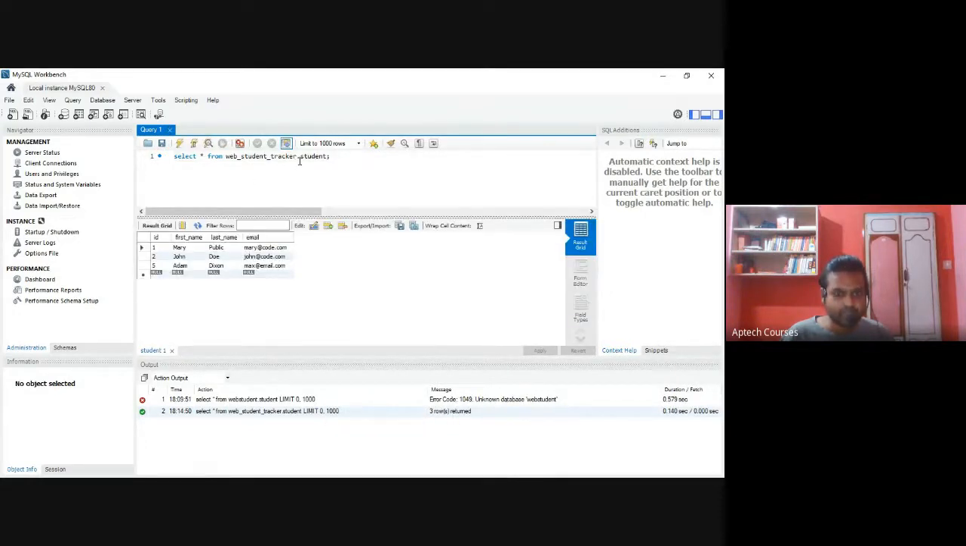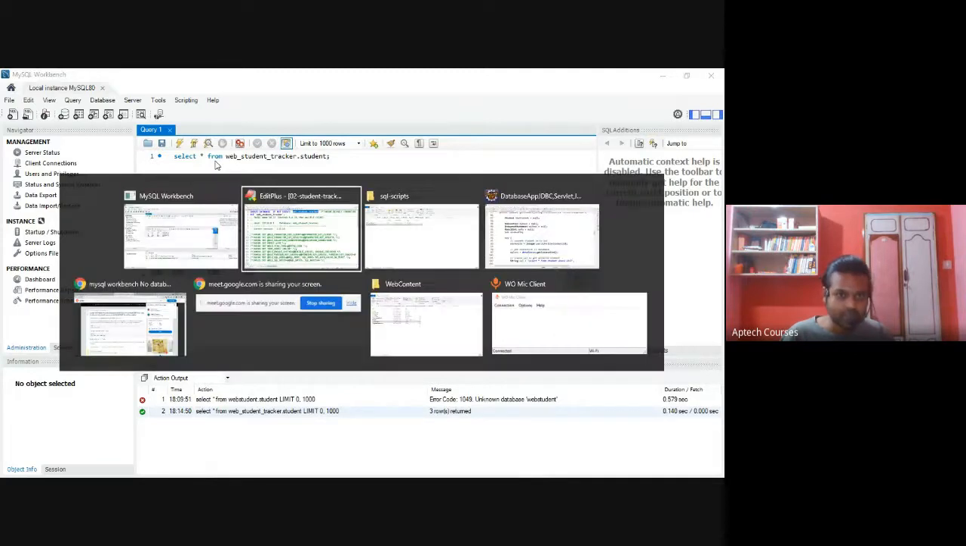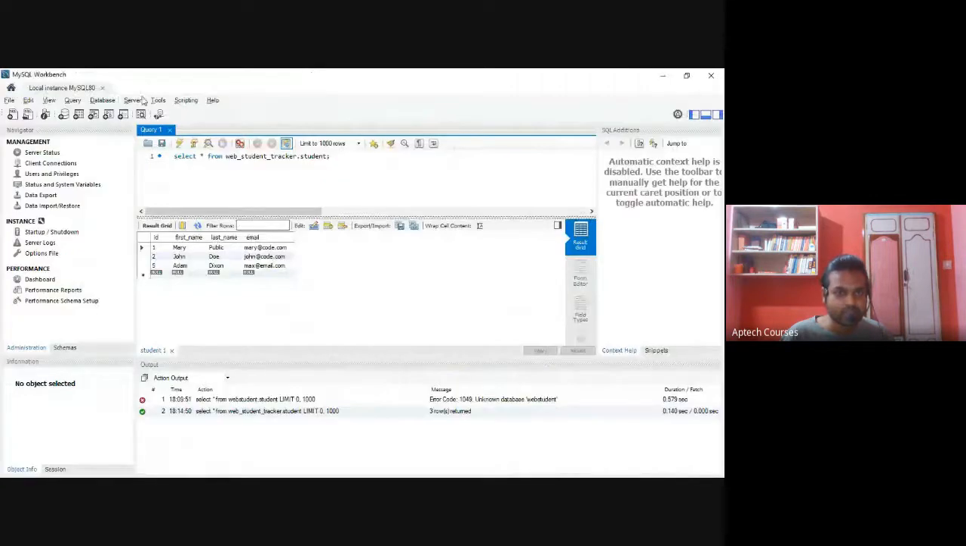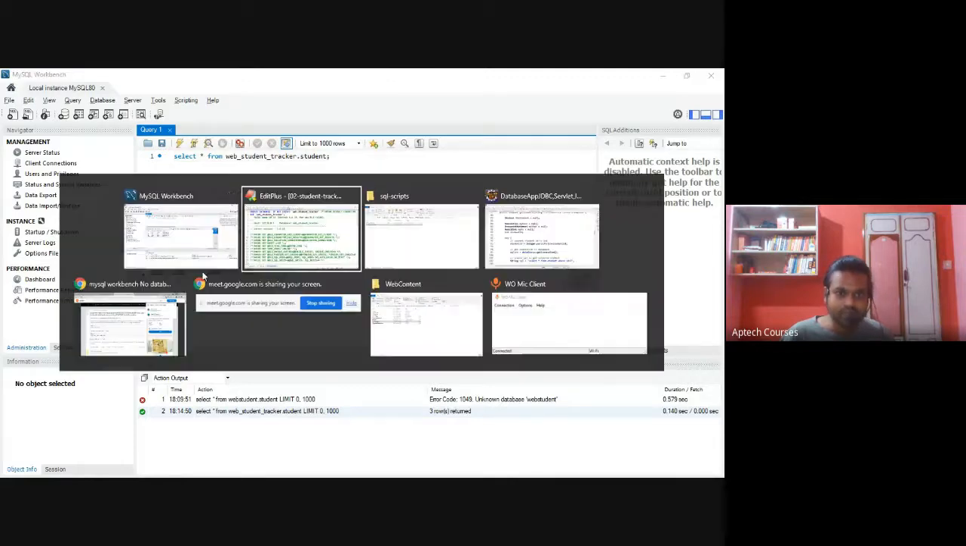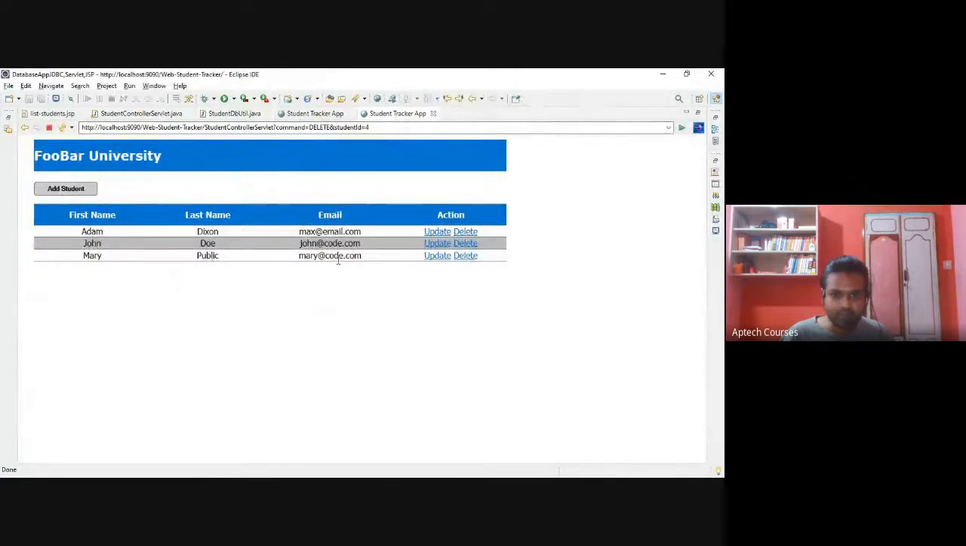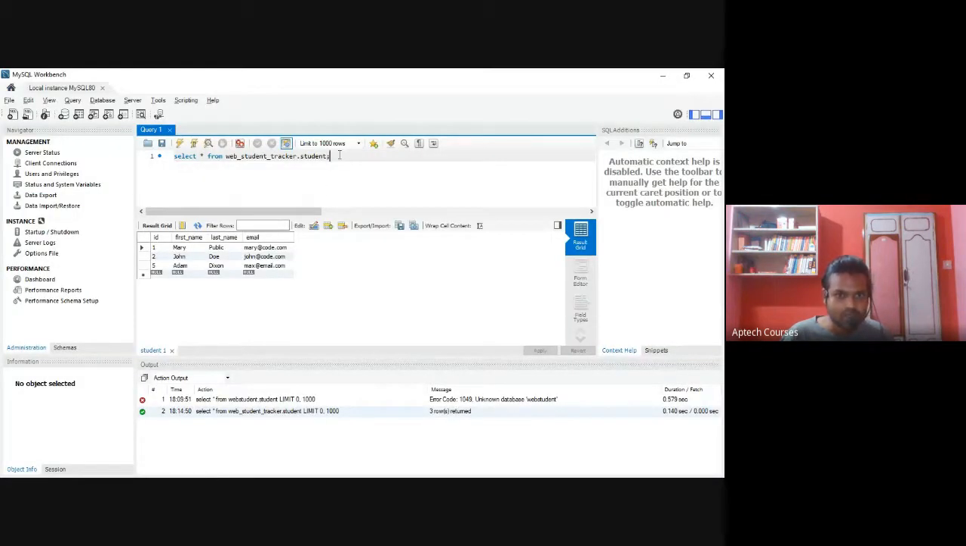Straight away, if you tell it just student, it doesn't understand. We have earlier created this database, web student tracker. From that web student tracker, I'm selecting all the records from the student table. So as of now, Mary, John, Adam, that is the only record we have. So here, I'll delete Mary. Deleted. Are you sure? Yes, I'm sure.